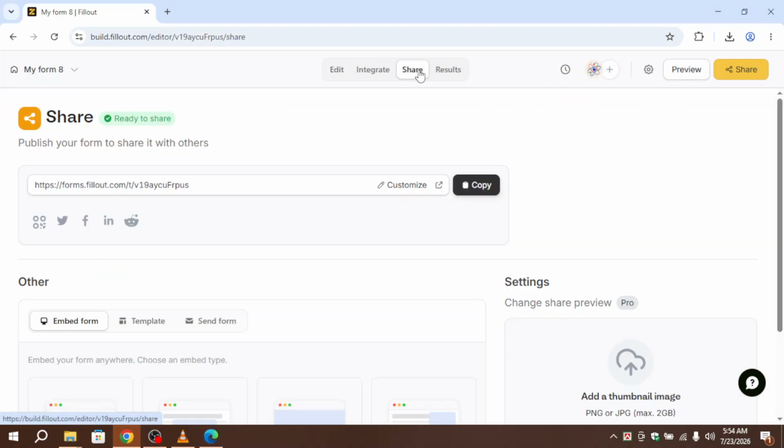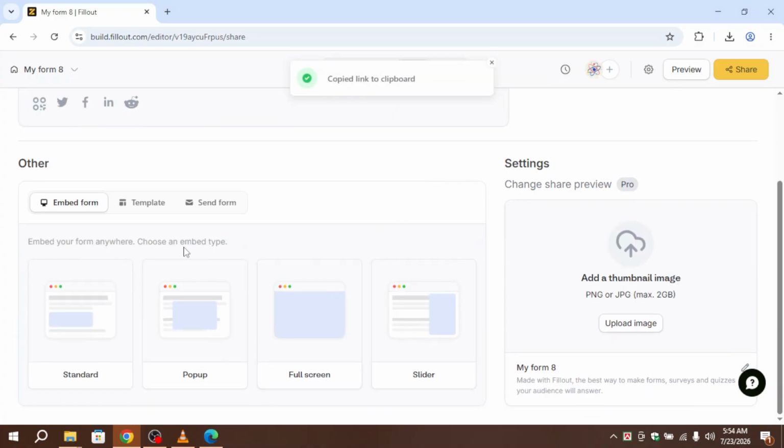You can copy the public link, embed the form on your website, or use other available sharing options so people can easily contact you. And that's it. You've successfully created a contact form in Fillout. Now you're ready to receive inquiries, organize responses, and make it easier for customers and visitors to get in touch.